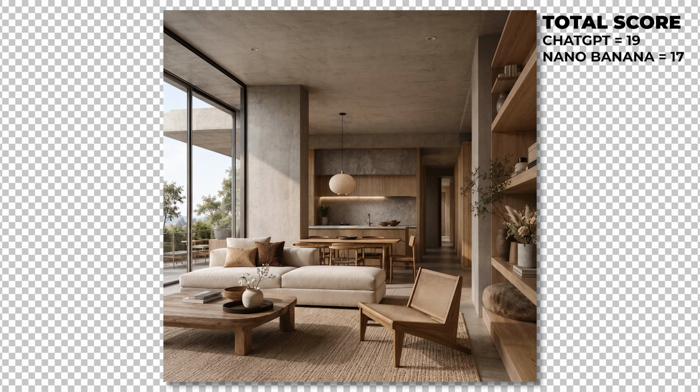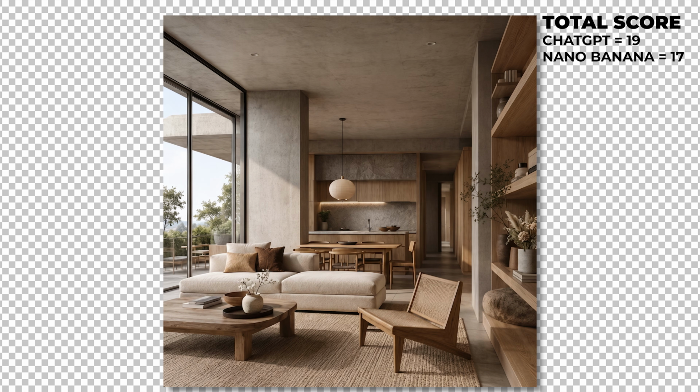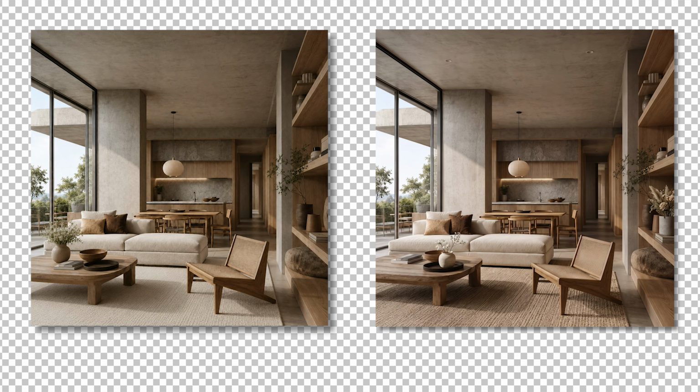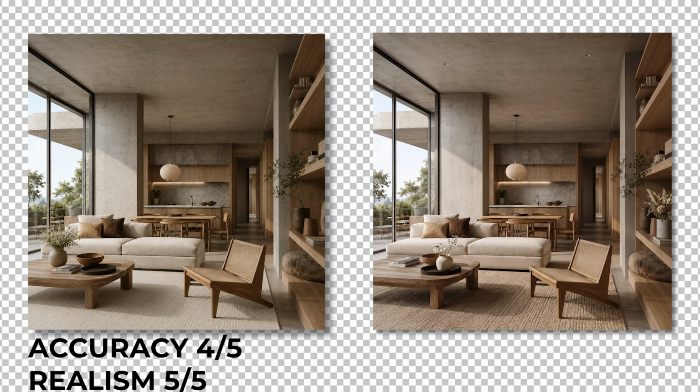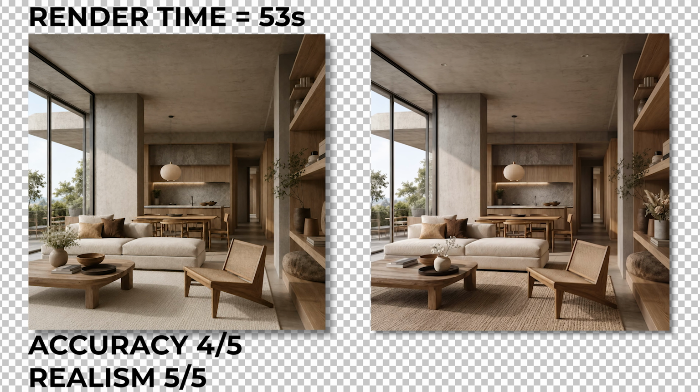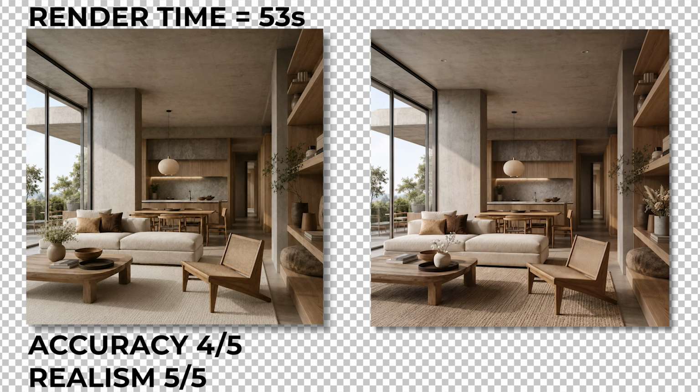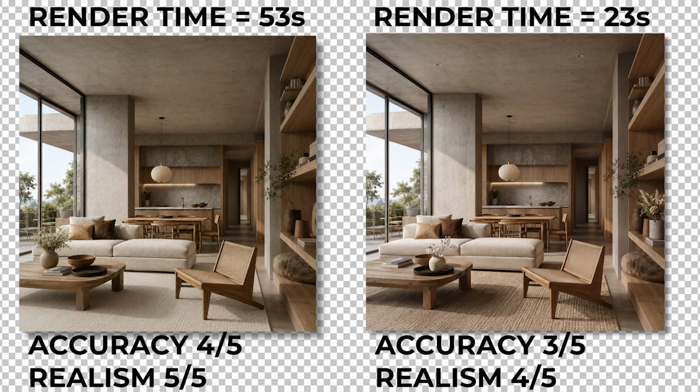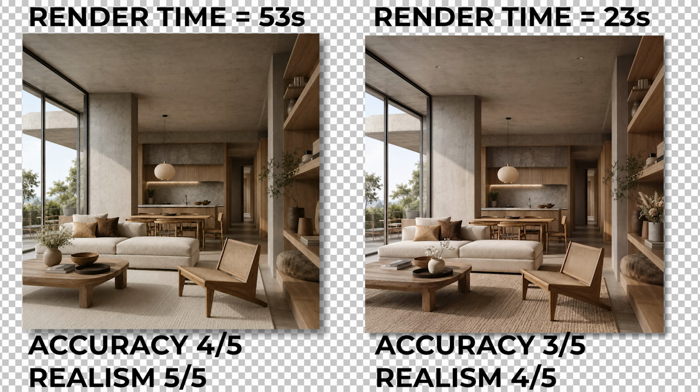In the end, ChatGPT actually made 3 changes I asked for, and Nano Banana only made 2 of them, and then made some other changes I never asked for. Image editing for ChatGPT, accuracy, 4 out of 5, realism, 5 out of 5. Image editing for Nano Banana, accuracy, 3 out of 5, realism, 4 out of 5.